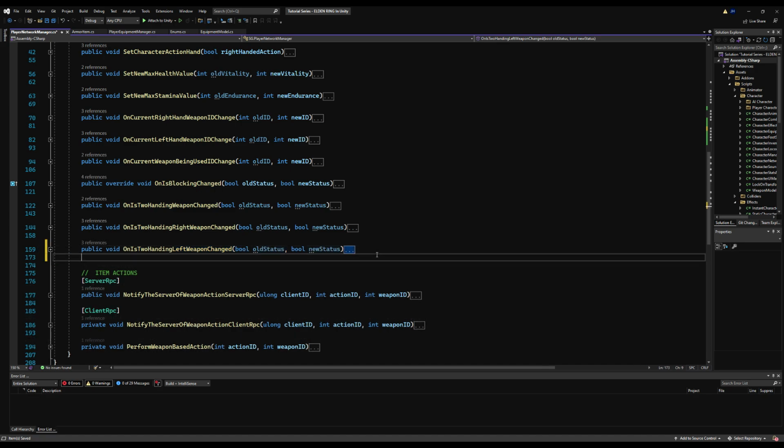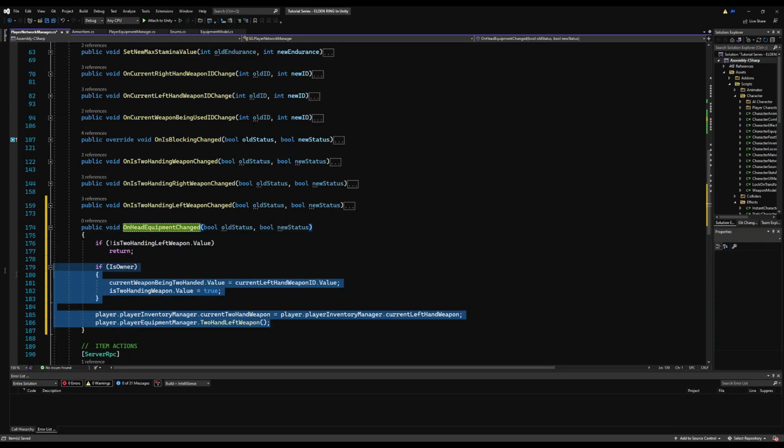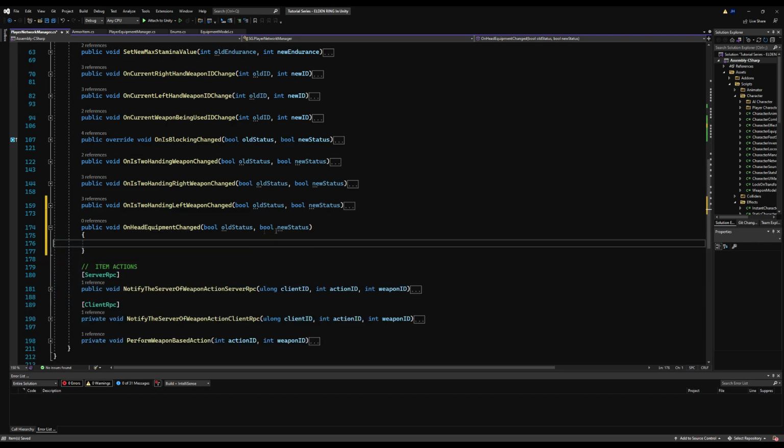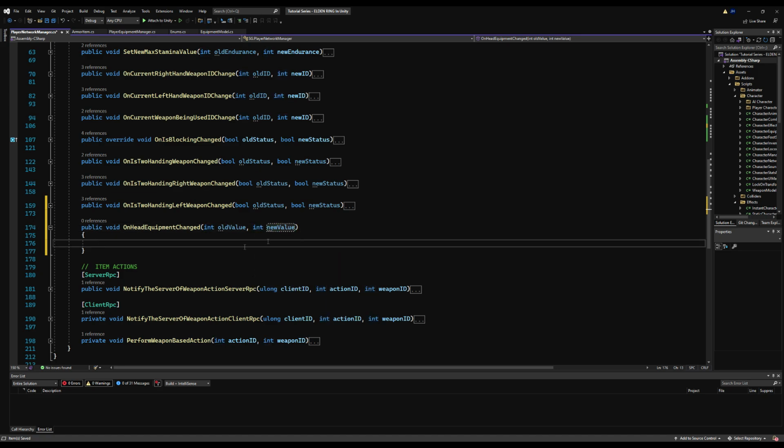So I'm just going to begin with making a public void. I'm going to call it OnHeadEquipmentChanged. And then we're going to require it to be an int for the old value and an int for the new value. Now, since we already run this logic on our player locally, we don't need to call this again if you're not the owner. So we can just start with a check by saying if you're not the owner, then return.